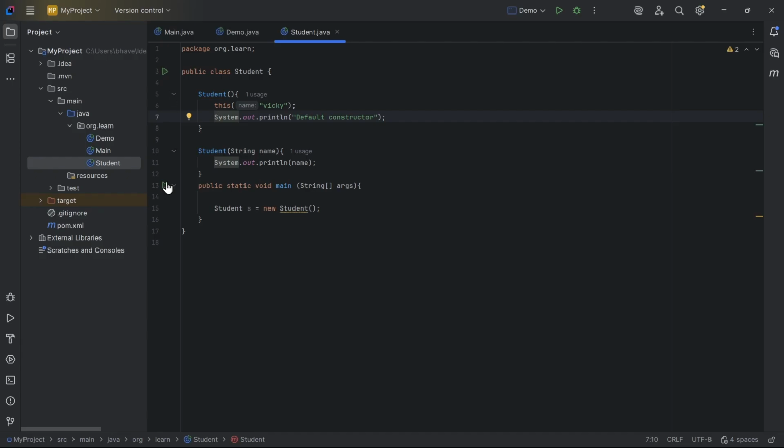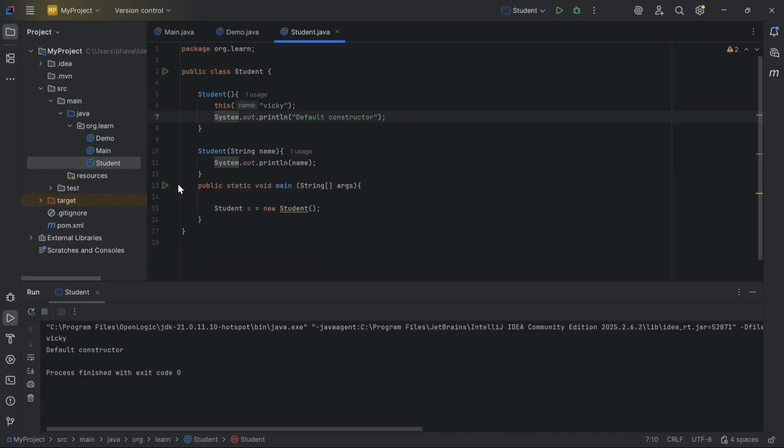Let's verify. See, Vicky and then default constructor. So using the this keyword we can call one constructor inside another constructor. That is the concept.